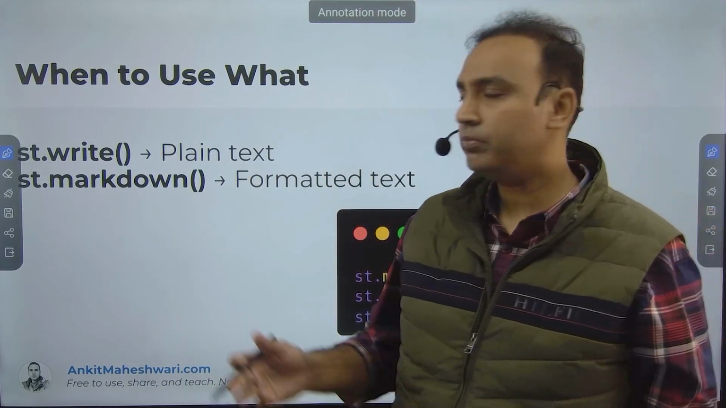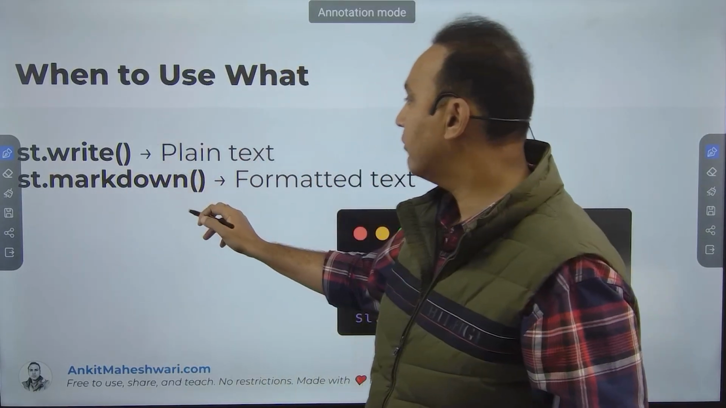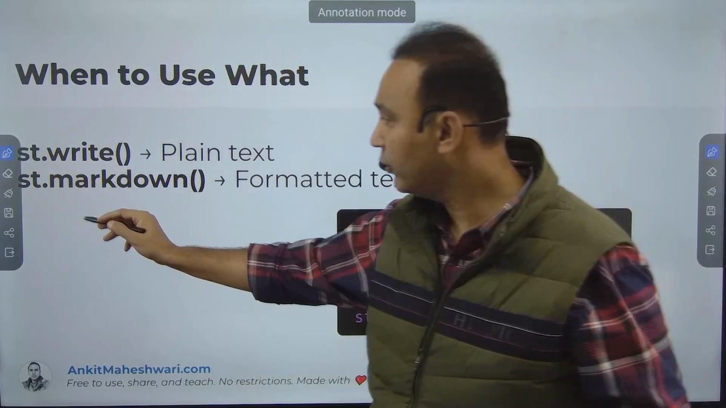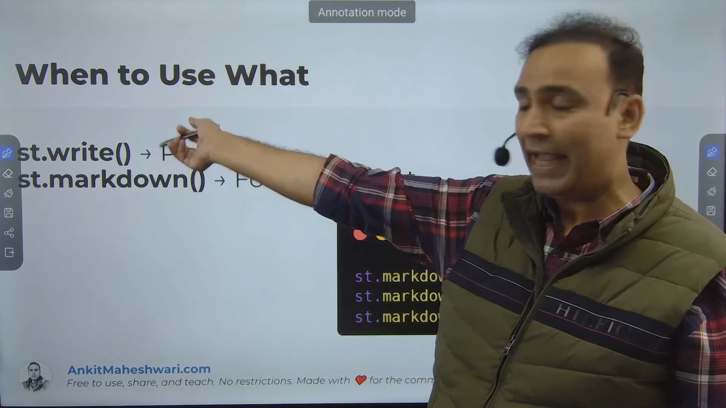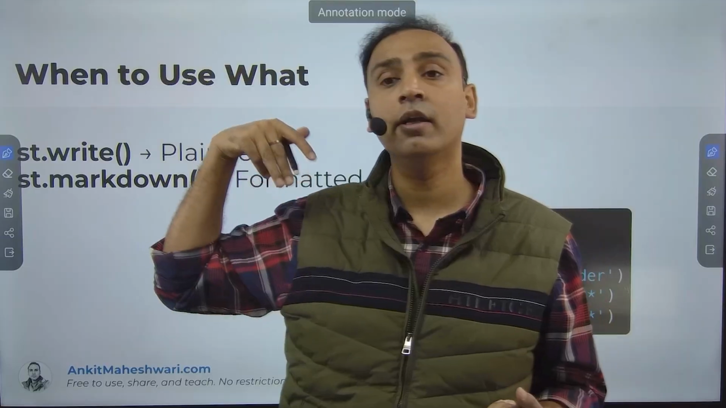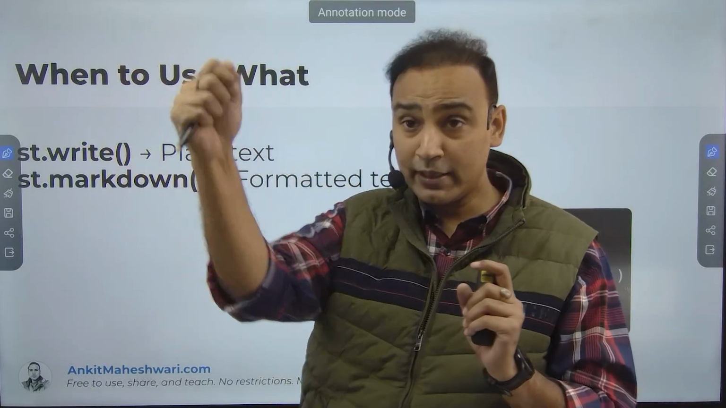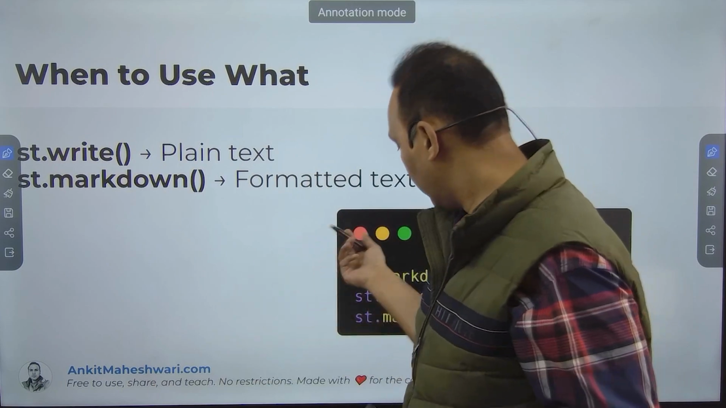Okay, so we are going to use st.write when we are going to use plain text. When we are going to use formatted text, we are going to use st.markdown. These are the two methods provided by Streamlit. st.write, as we know, is our Swiss Army knife. st.markdown is your scalpel. Look at the code block on the right.